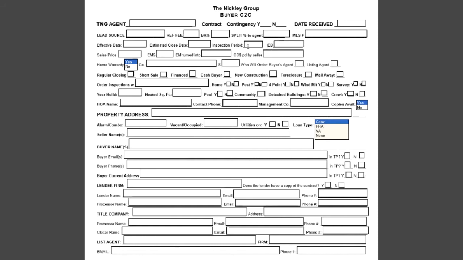Inspection end date. So if you have a 10-day inspection, what is that 10th day look like? What's the date on that? Okay. Sales price, obviously, earnest money. If it was turned into somebody, usually at this point it hasn't been, and the operations team takes over and they make sure that the buyer has either wiring instructions or the necessary information they need to get it to the title company. If there's any closing costs paid by the seller as a part of the transaction, you're going to want to have that filled in there.